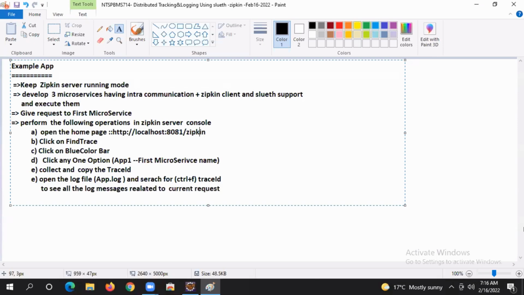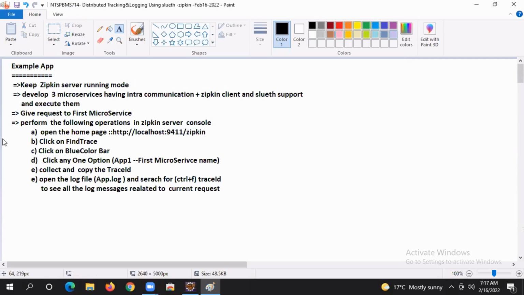Zipkin server port number is what, guys? 9411. Am I right? Okay, let's change. Zipkin server port number is 9411. This is the plan, guys. At the end, again, I will give the plan. Okay, this is the basic story, guys.